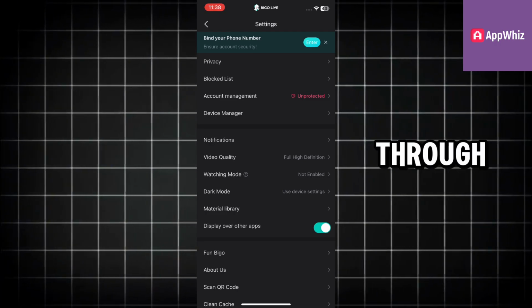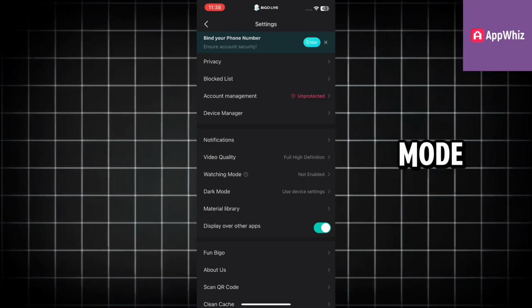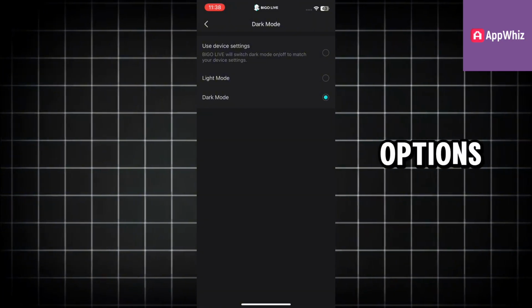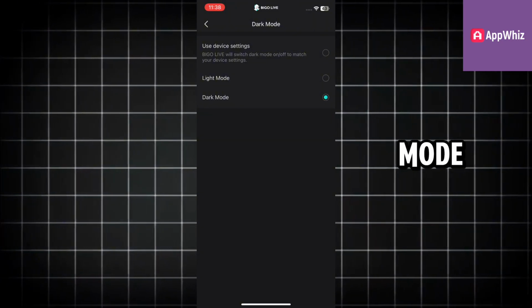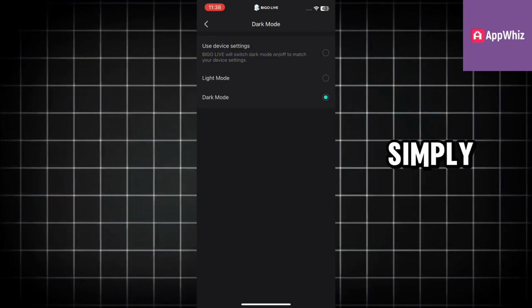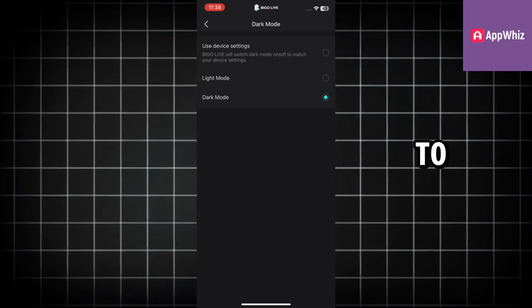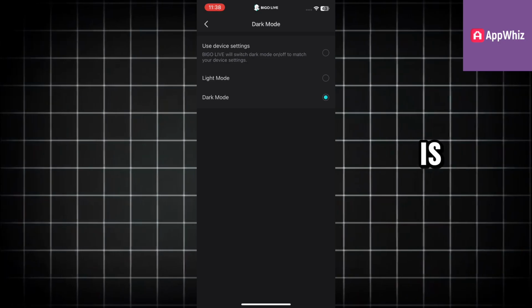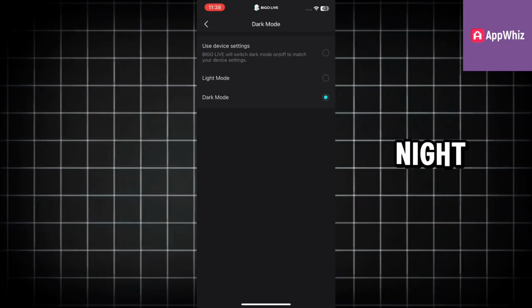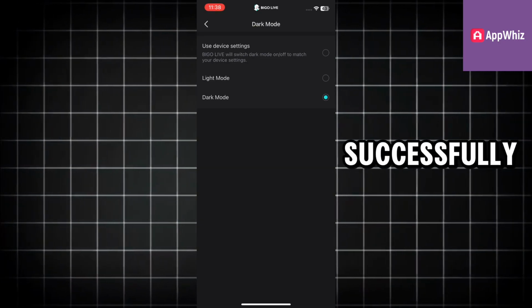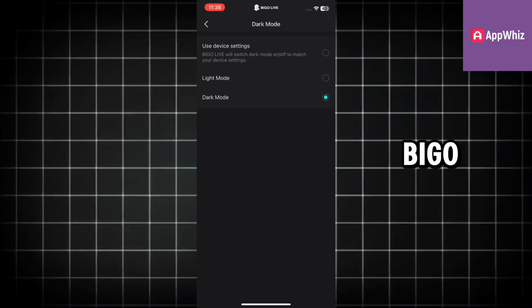Now scroll down through the settings until you find the Dark Mode option. Tap on it, and you'll see options to switch between Light Mode and Dark Mode. Simply select Dark Mode, and the app's theme will instantly change to a darker interface, which is easier on the eyes, especially at night. And that's it! You've successfully enabled dark mode in Bigo Live.